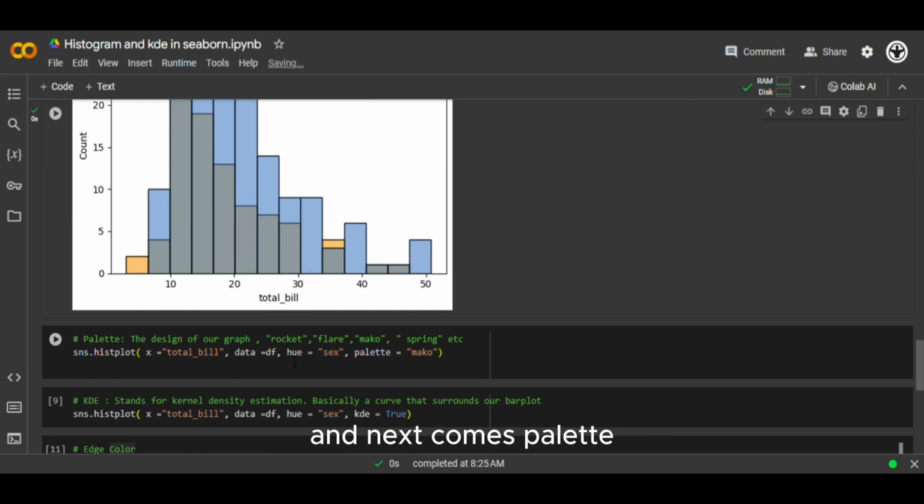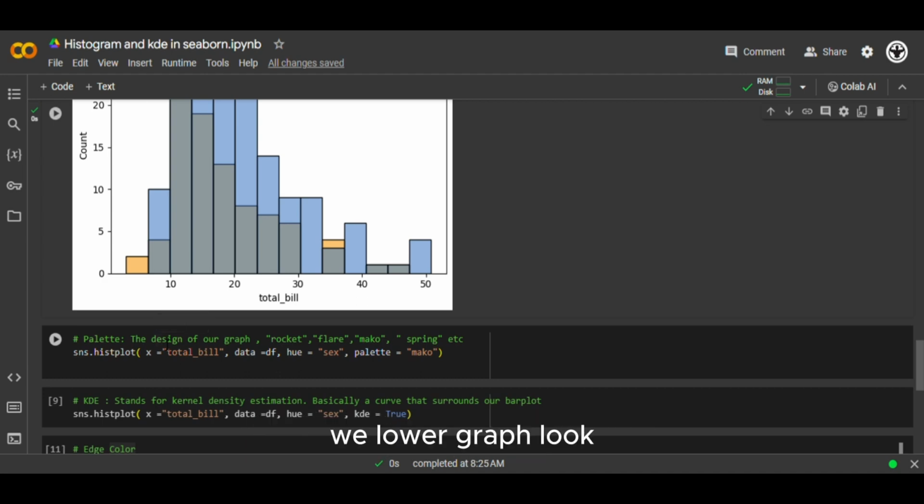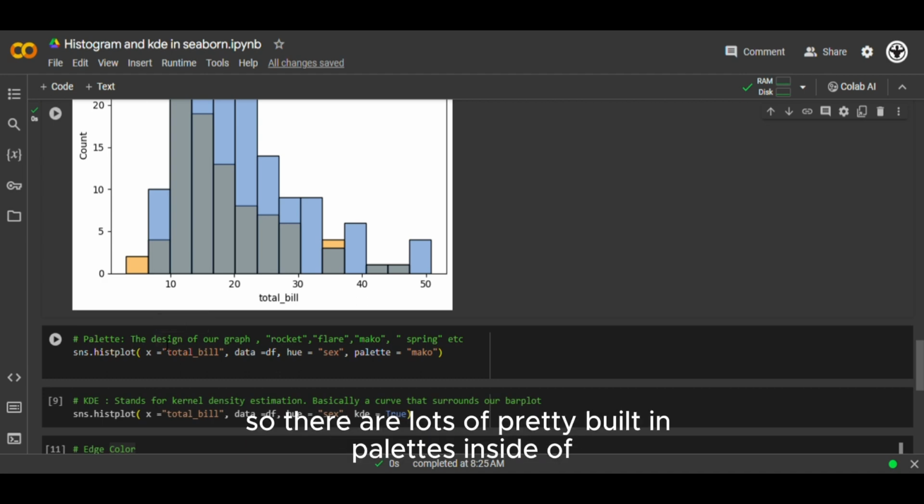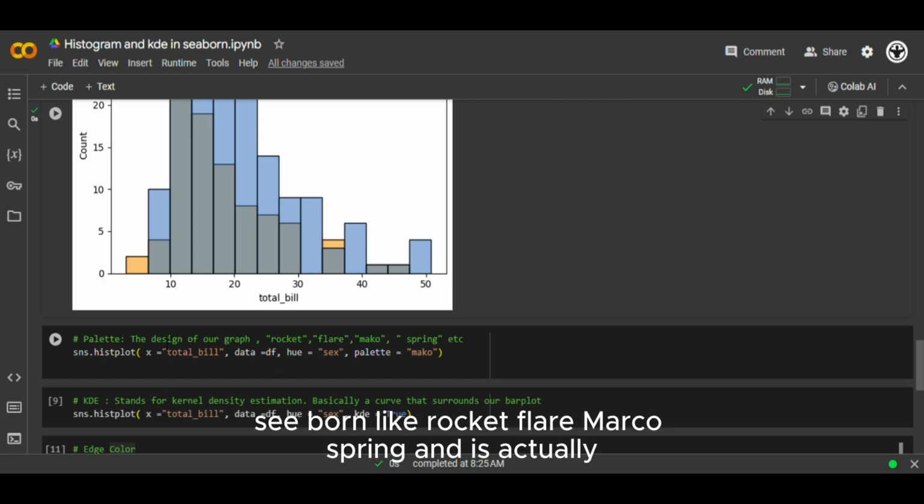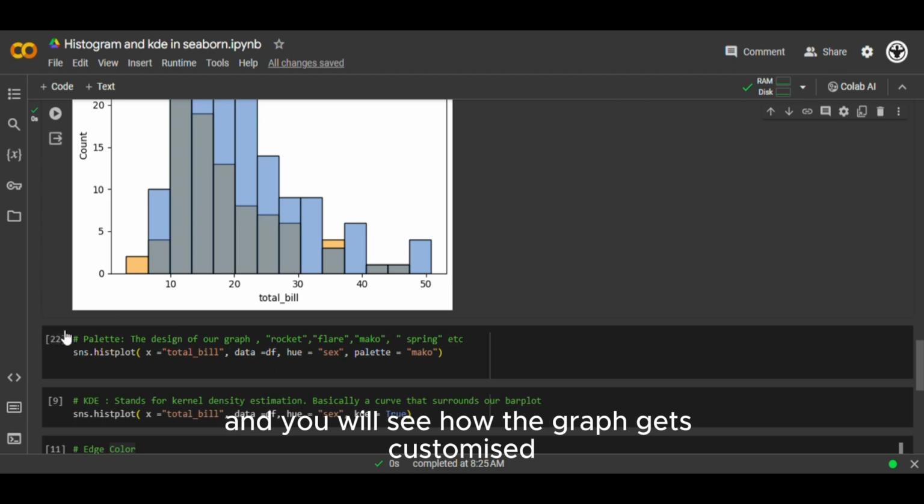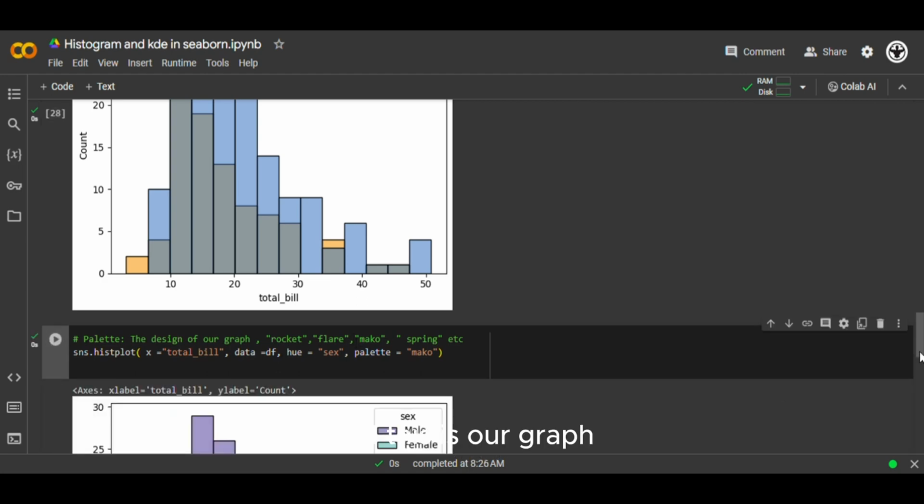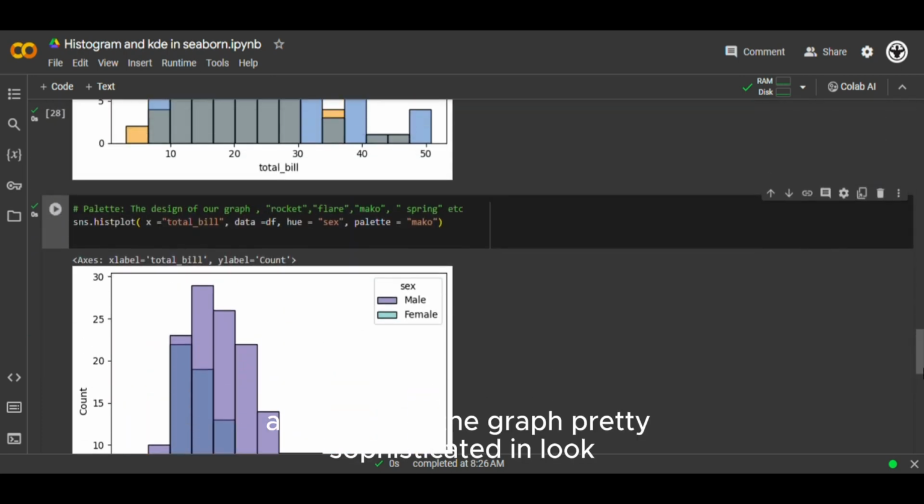And next comes palette. So what is a palette? Palette is basically the design of our graph, like how our graph will look. There are lots of pretty built-in palettes inside of Seaborn, like rocket, flare, mako, spring, and these help in the beauty of the graph. So we will first use mako, and you will see how the graph gets customized. And this is our graph, and it makes the graph look pretty sophisticated.